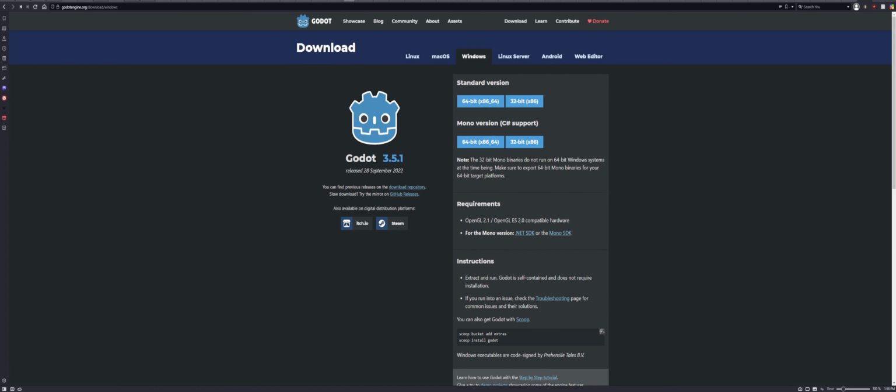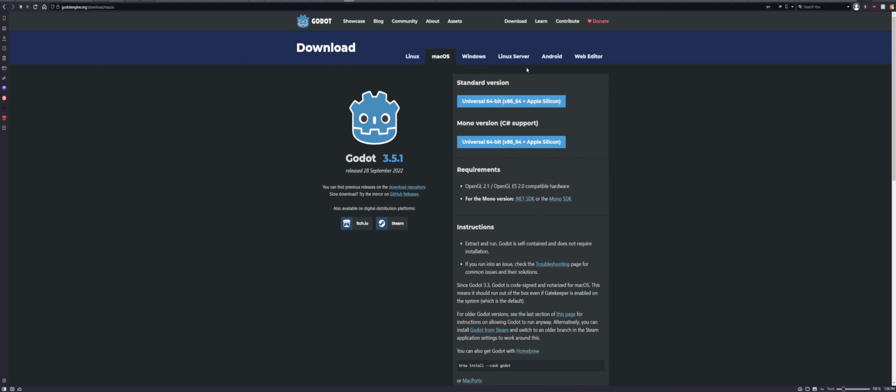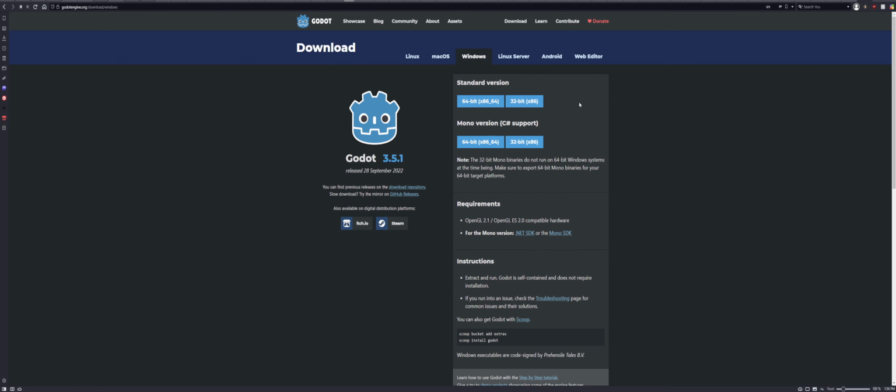Alright, so the first thing you're going to need to do in order to use C Sharp inside of Godot is come over to the website here and download the mono version, which has C Sharp support. Of course, go ahead and use your platform of choice, Mac, Windows, whatever. Go ahead and download it.